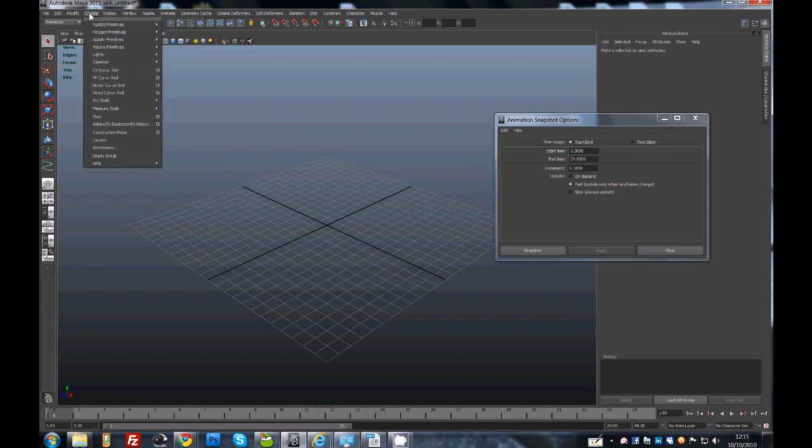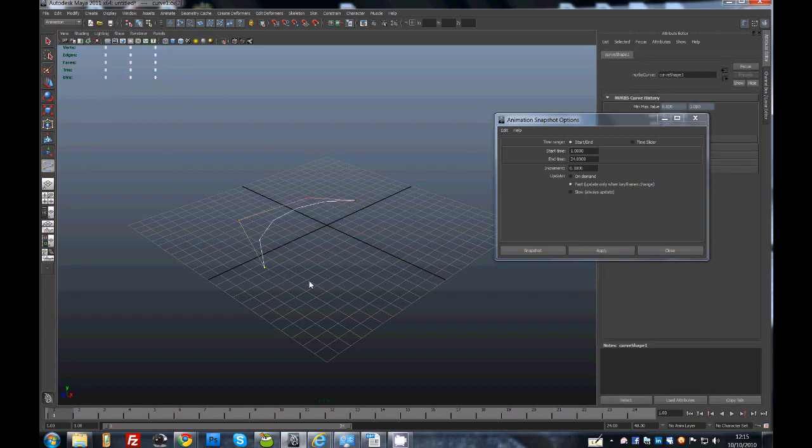and then first we're going to create a curve. So we're going to go to create, and then go CP curve tool, and then we're just, for this exercise, going to create any old random curve. So we've created a curve, press enter, there's your curve.